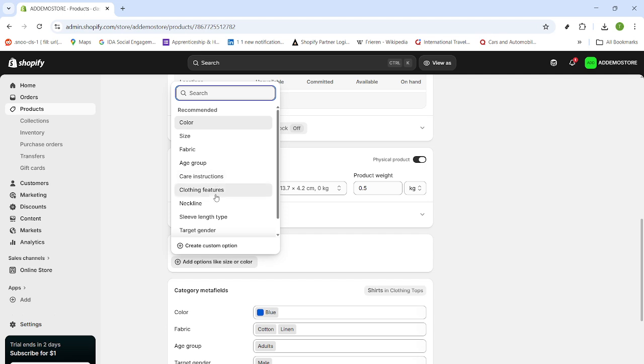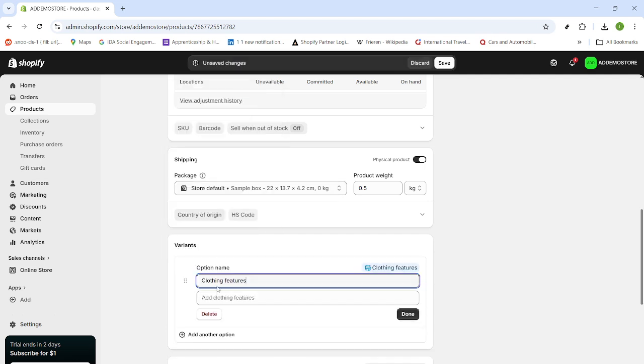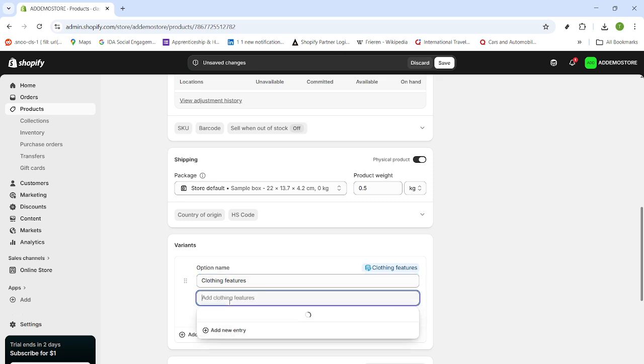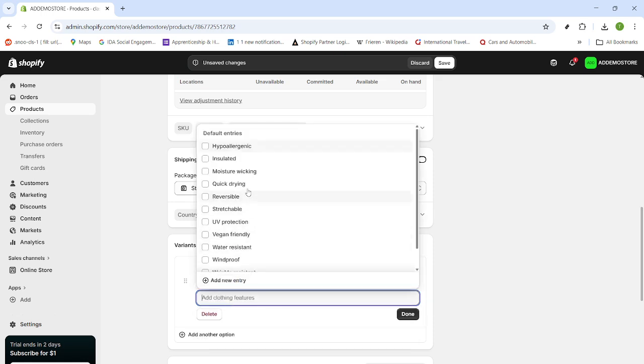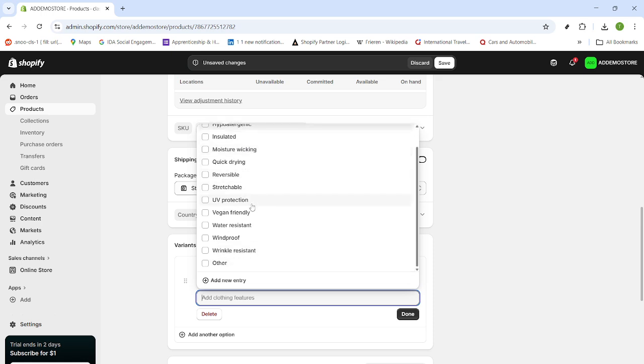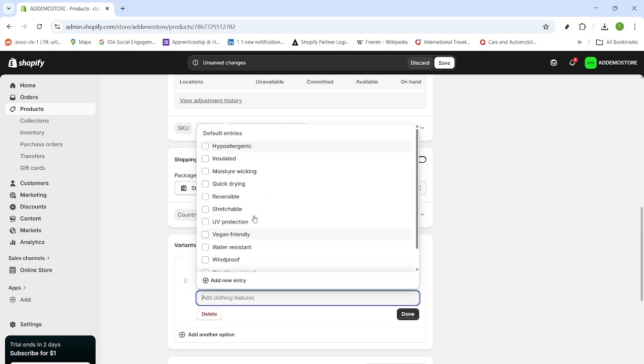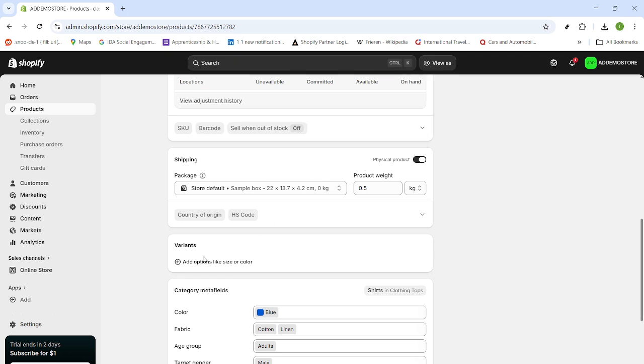When you open that, you can browse categories such as Clothing Features, Care Instructions, Neckline, or Sleeve Length type. Open any of these to preview the suggested values. If they don't fit your product strategy, click Discard to back out without saving. You can repeat this exploration as needed.